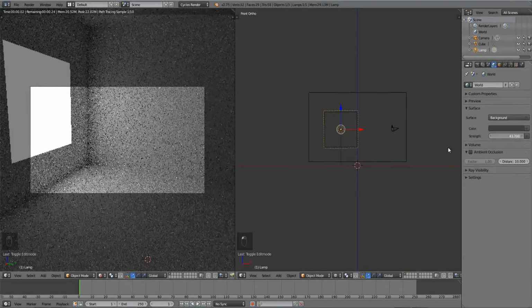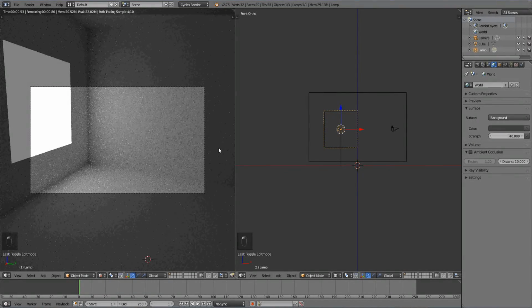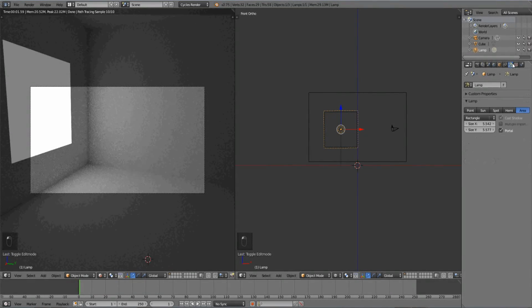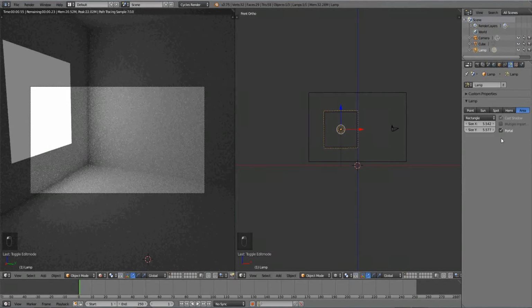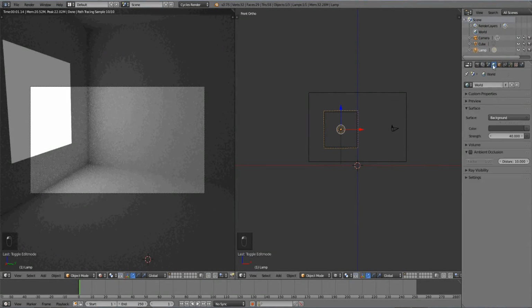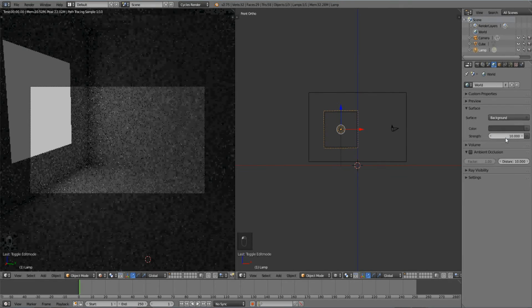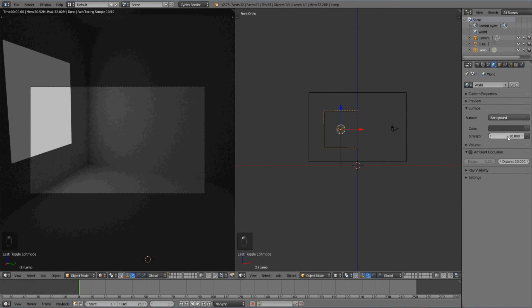I have this pretty bright. I'm going to go to 40. I think that'll work. And then I'm going to turn off portal and see. Yeah. So you can use any strength of the environmental lighting that you want. You can go with 10 and be a little bit darker, and you'll see a little bit more grain if you want to try this out.